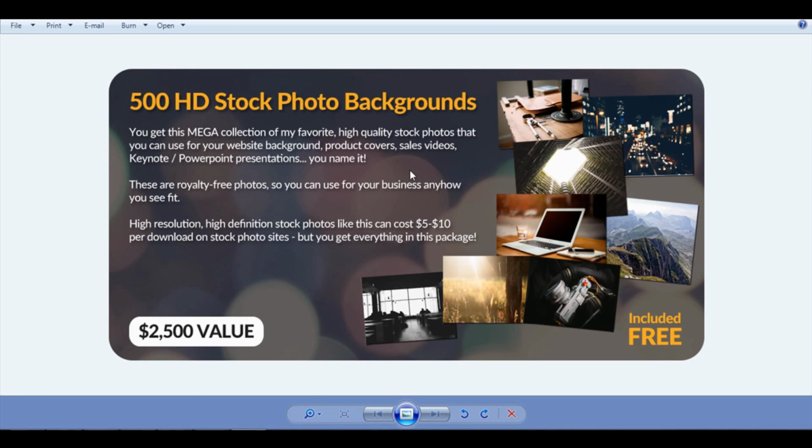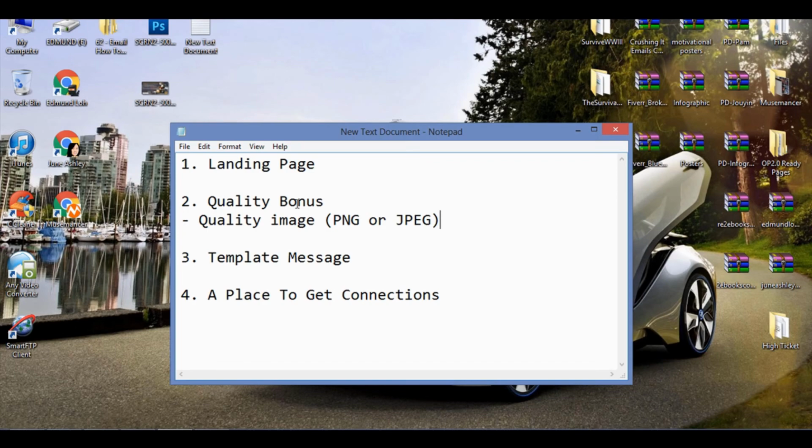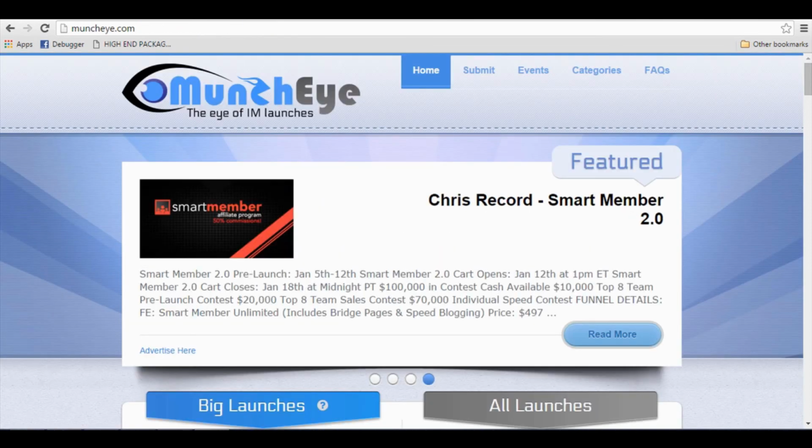So it has to look really amazing, and something that people want to click on. You can use Photoshop to create an image like this. Or even if you have no Photoshop skills, you can use PowerPoint or Keynote to recreate something like this. Okay. And save it in either JPEG or PNG format. The next thing you want to do is have a template message on standby and a place to get connections.